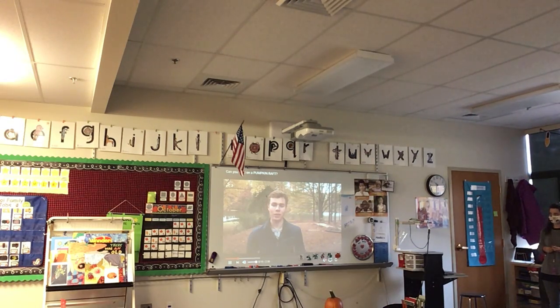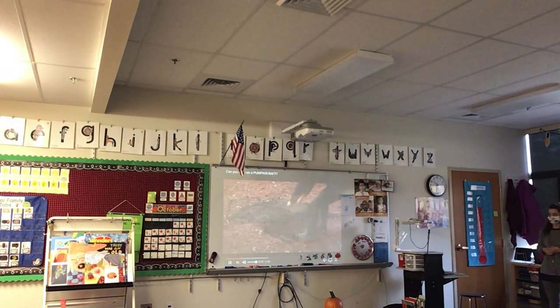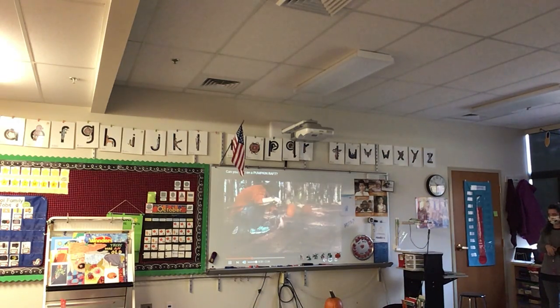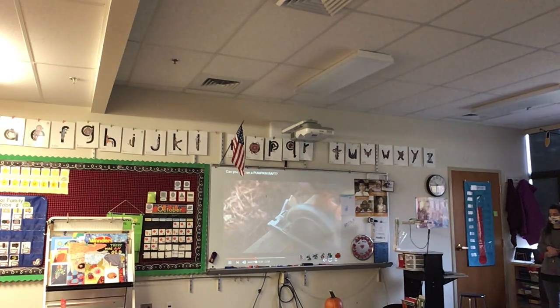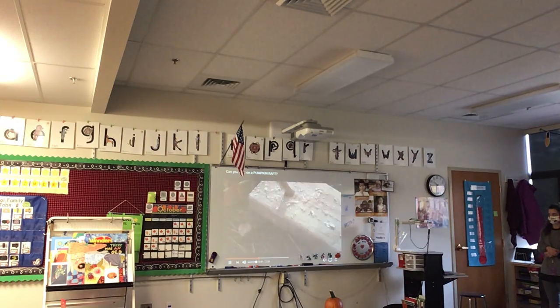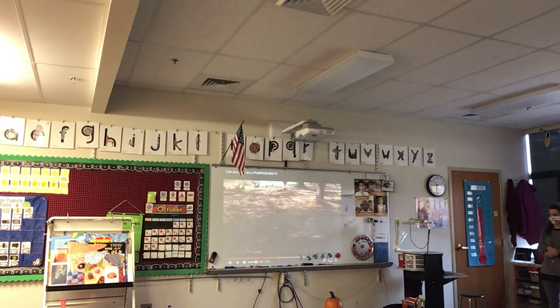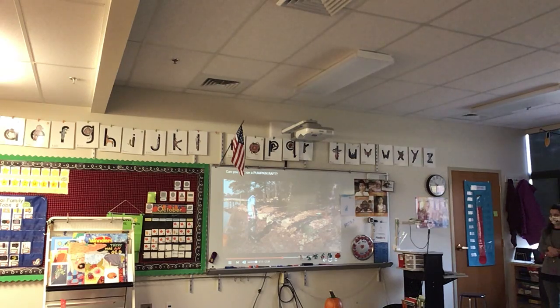Today we're going to be making a raft out of pumpkins. I'm not sure if it's going to work, but here we go. It's because the pumpkins float.